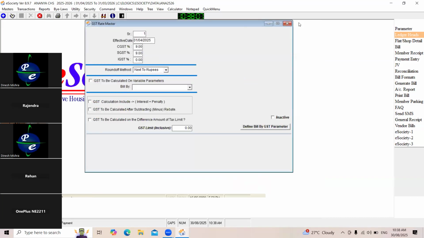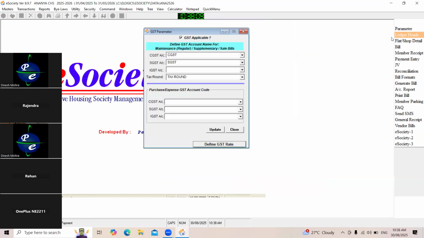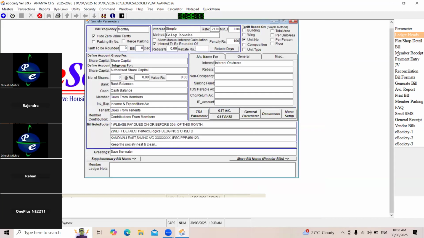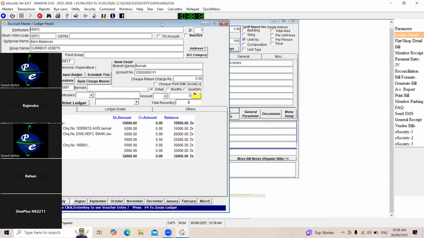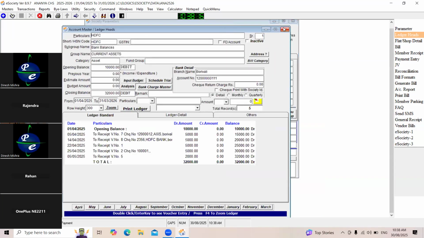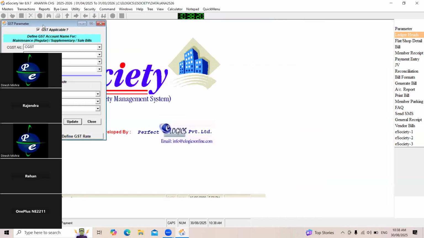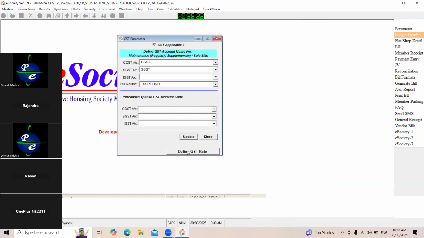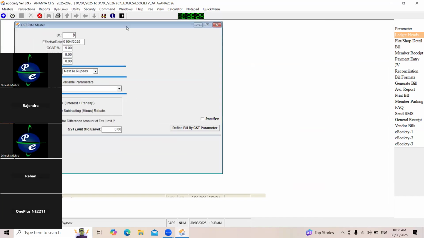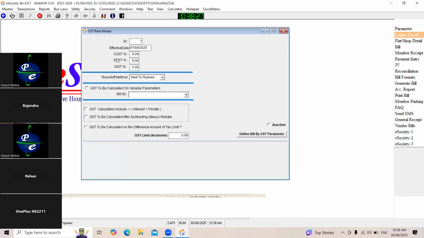Now we have seen the three steps. First, we have created ledger heads here for CGST, SGST, and tax round. The second step is we go to GST account and set GST account here, and in define GST rate, we have defined the GST rate here. And the third step is we go to ledger head, and those heads on which we are going to apply the GST, tick that checkbox service tax applicable. These are the compulsory three steps.